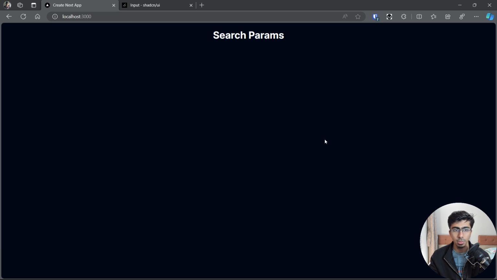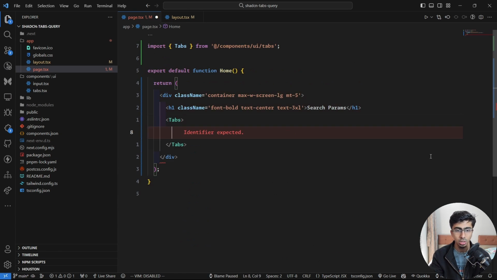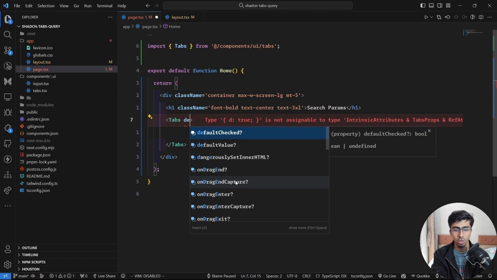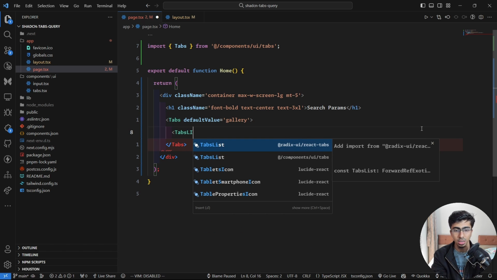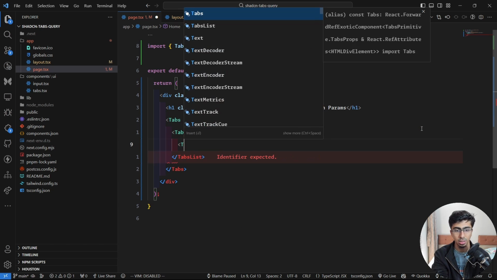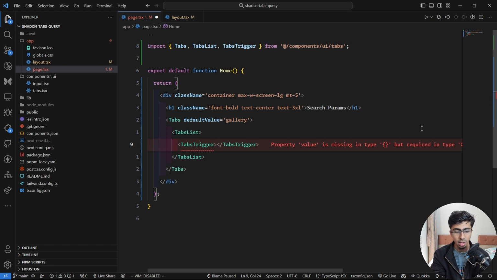Now let's add the tabs. Right over here, we could just go ahead and say Tabs, right? That will import the tabs from components UI tabs. Let's just do that, and we can set the default value. Let's just set the default value to gallery for now, because this is going to be one of our tabs. Then we have the TabsList component, and let's add the TabsTrigger component. The first one is going to be gallery, and we have to set the value. So the value here is going to be gallery. So this is our first tab.